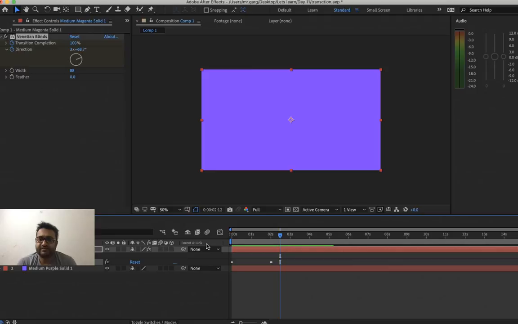Now you know the different types of transitions which are available in After Effects. So today we have learned, to start with, we created a composition and a layer, and then we duplicated the layer, and then we applied different types of transitions which are present by default in After Effects. Plus we made our starting keyframe and end keyframe to see how different types of transitions look.